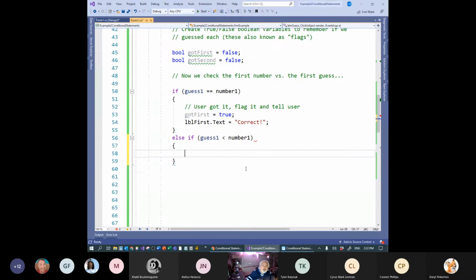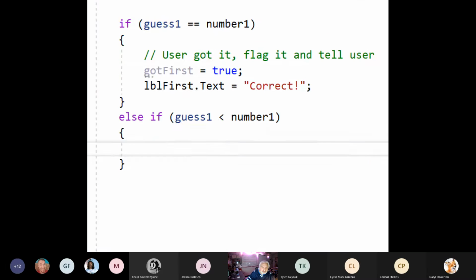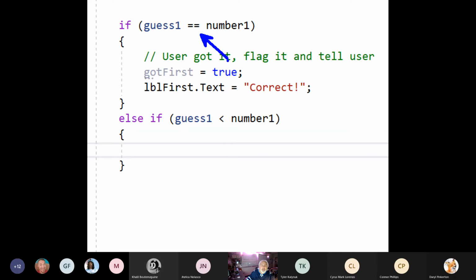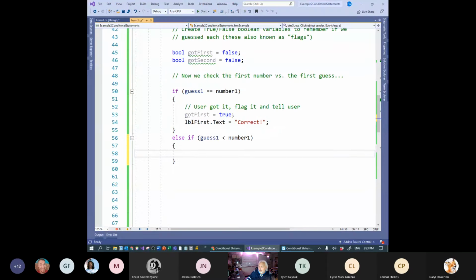Now let's put in a new test, a different test. The first test asked, are they equal? This one means it's less than number 1. Okay? So I'm going to give the user a hint about this. They didn't get it, but I'm going to give them a hint.